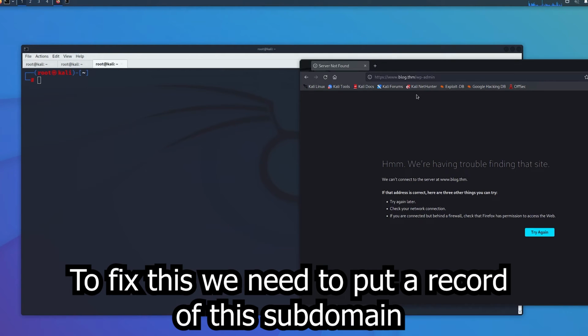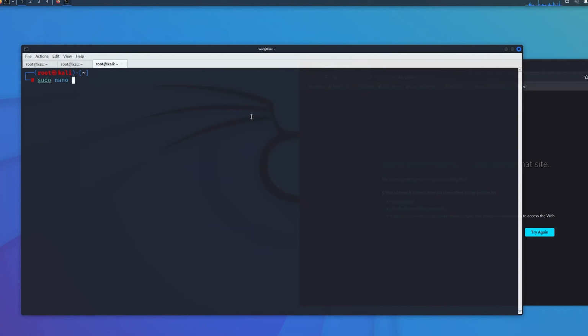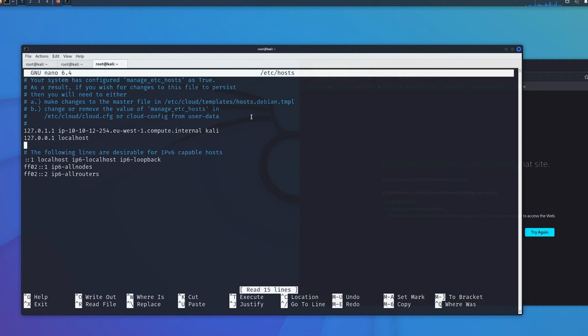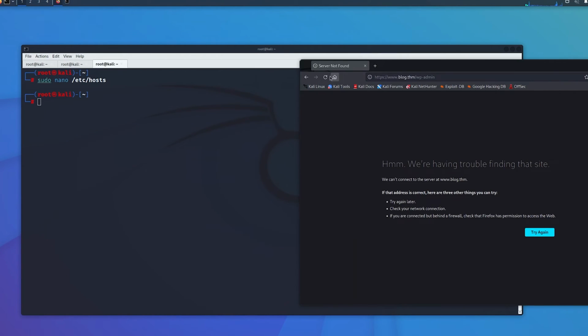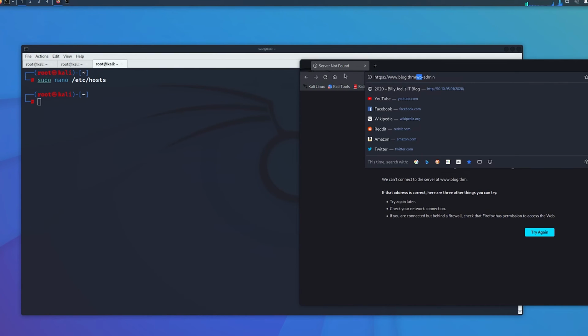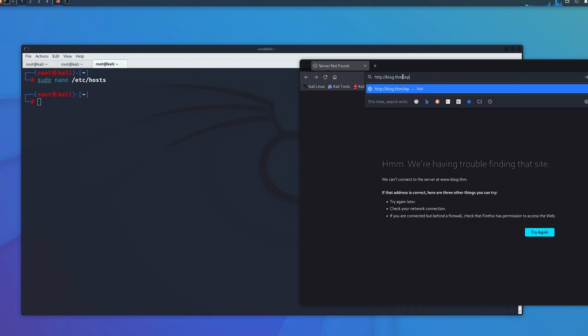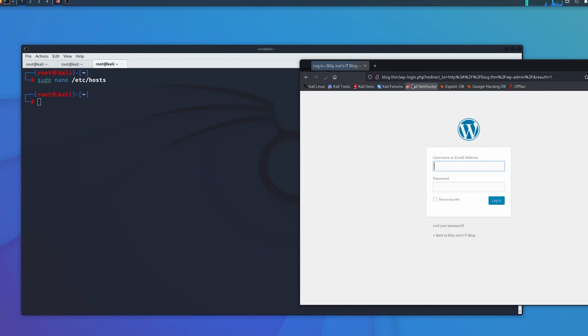So we need to put an entry of this domain in the hosts file. If you come to sudo nano /etc/hosts, and you come down after this and you put the IP address, for me it's 10.10.95.91, and we just put the domain, which is blog.thm. Is it correct? Yes. Okay. And you just press Control X, Y, Enter, and you refresh. Let's try this again. http://blog.thm/wp-admin. There you go. As you can see, it's loading. So now we have a perfectly loading website. And what we can do now is brute force this website to get into the admin panel. Sorry, not the virtual machine, into the admin panel.